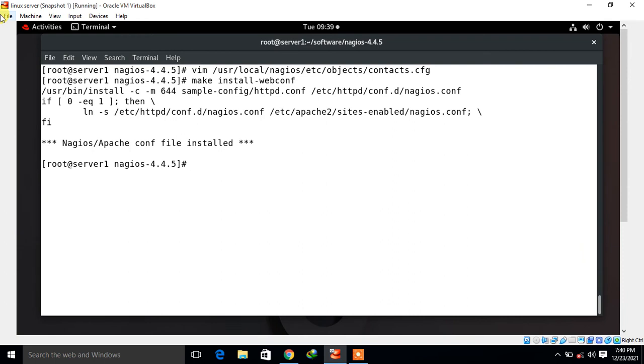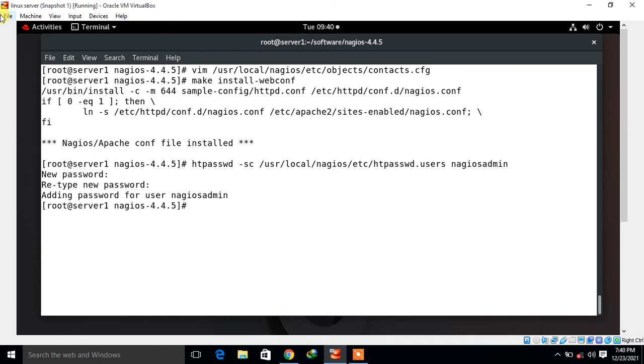Now we will create a password for nagiosadmin. After executing this command, please provide a password twice and remember it, because this password will be used when you log in to the Nagios web interface. So I run the command htpasswd -c, and the location is /usr/local/nagios/etc/htpasswd.users. Okay, and the username is nagiosadmin. So I press enter. This file will be created, and I assign the password rhel8 and confirm rhel8. Okay, adding password for the user nagiosadmin.